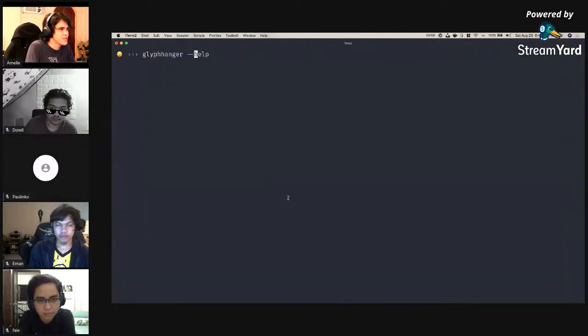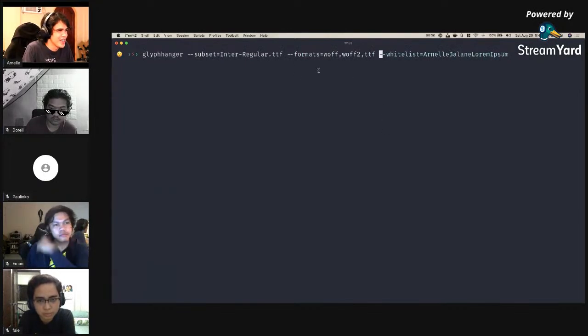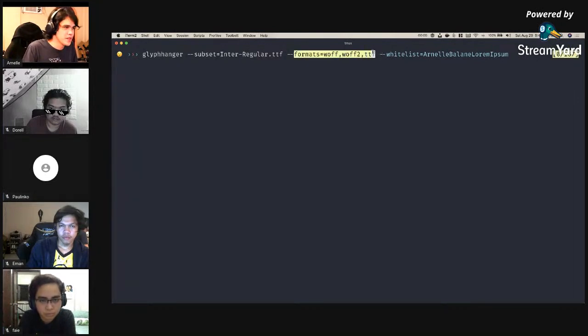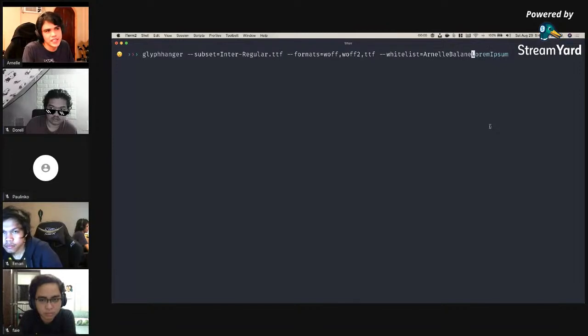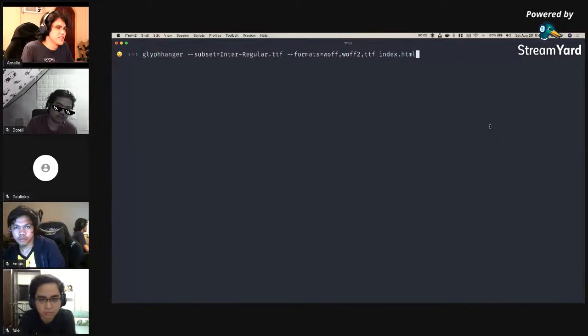You use it with GitHub. It's a bit different. I haven't tried if it can automatically detect all the fonts, but the way I've used it before, I have to specify which fonts I want to subset and which output formats I need. And I can add a whitelist, so I can specify which glyphs I need to be outputted. Let's just add this. And if you have an HTML file, you can also just pass your HTML file here.